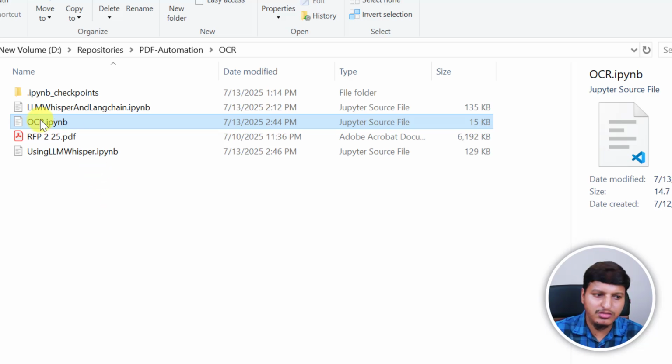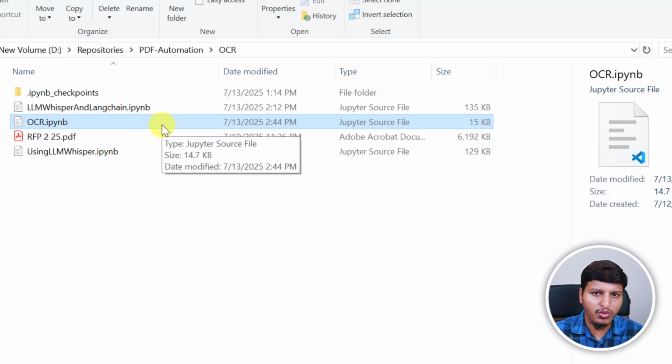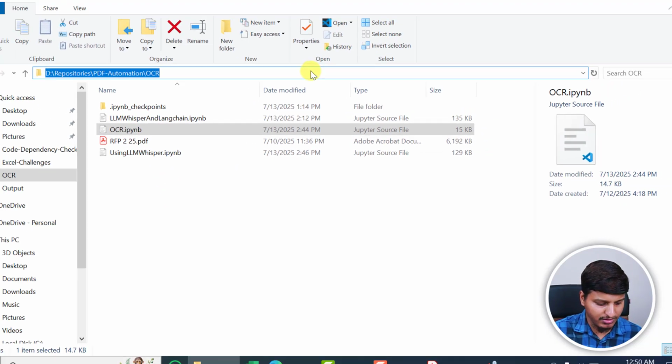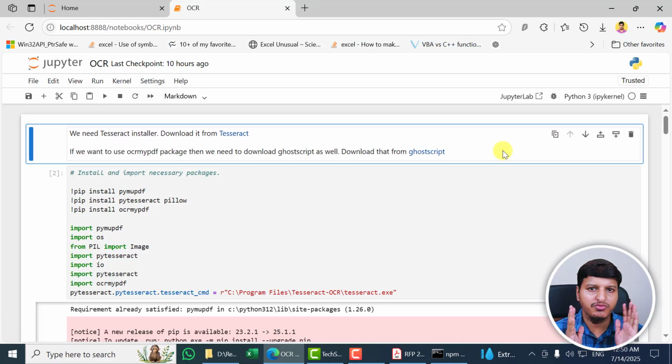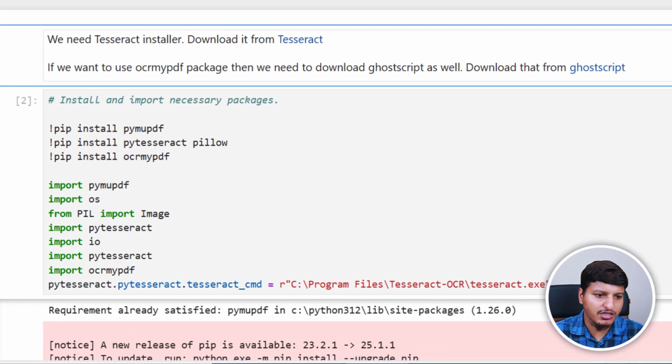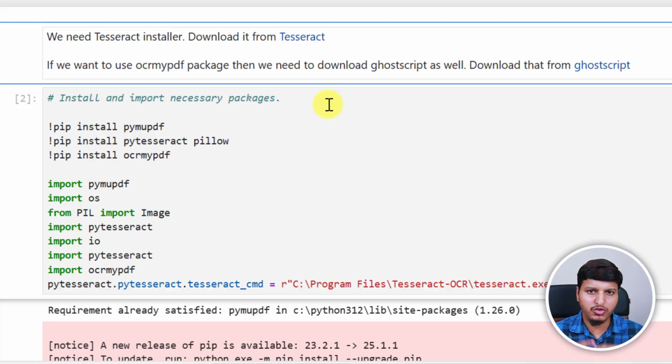Let's start with this OCR, the plain OCR one. Let me open Jupyter Notebook. For this to work, we need Tesseract. In this OCR, I'll show you 2 different ways. One is the Tesseract way, and we have another package, OCRmyPDF. We can use that as well.